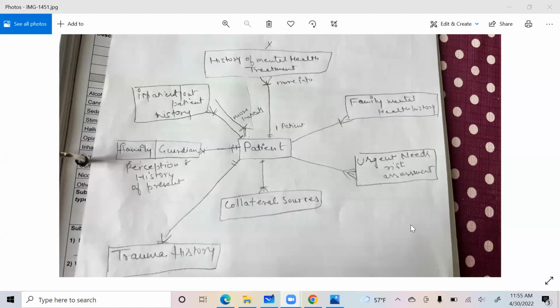So this is the clinical assessment form for the patient. The patient is the first entity here, and the patient is in the center. The second point was perceptions and history of presenting problems. Here they are discussing with the family, guardian and other collateral sources some questions about the patient, like what are the possible causes or what brought the client here today, something like that for the assessment. So family and guardian, and then I mentioned collateral sources.